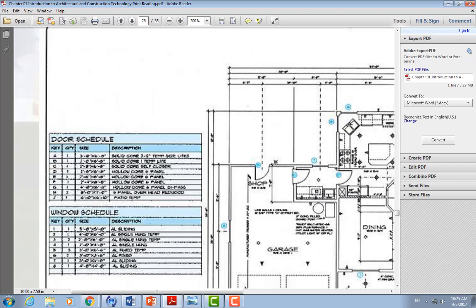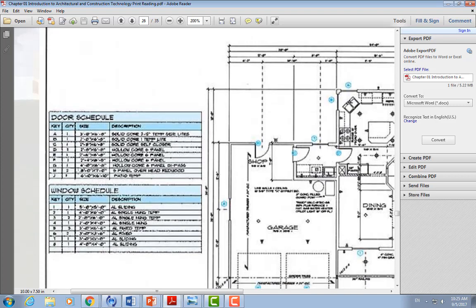For example, on door H, there's two types of those doors. So the contractor knows they need to buy two of these doors. One of this, one of that. So it just clarifies the information. On the window, same thing.